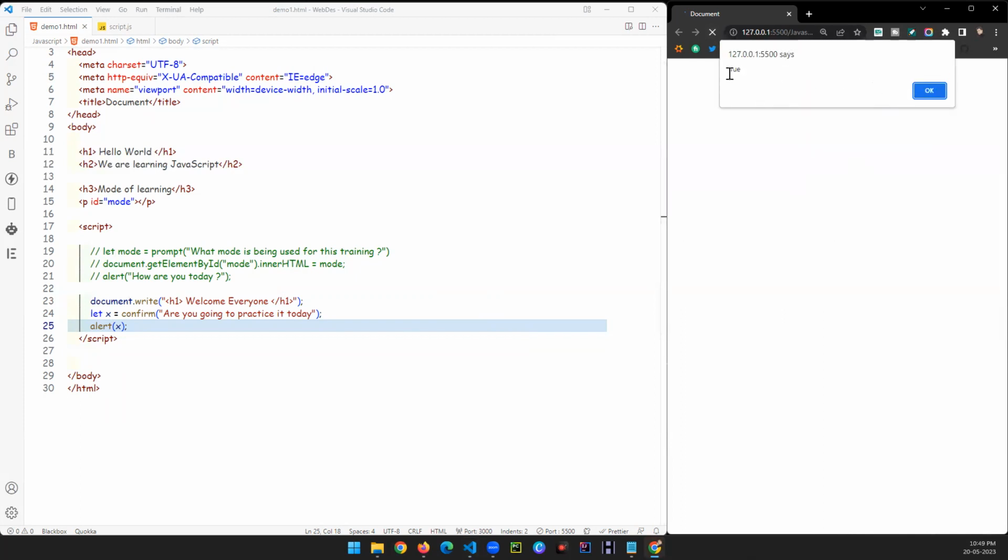Okay, so over here what we are going to do, we are going to press OK, and you can see as soon as I clicked OK, this particular line asked us, are you going to practice it today? We clicked on OK, and that OK saved a value called true in the x variable. After that the window went away, and we got this particular line executed. This line says please alert whatever value is stored in the x variable. So we are getting true over here.